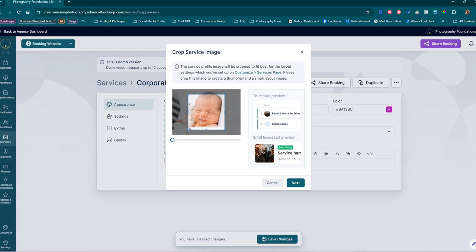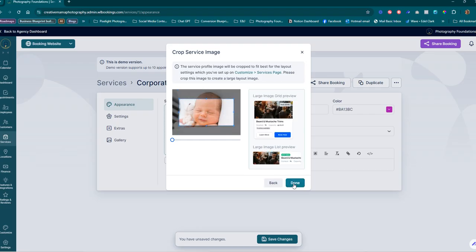Okay, so you can then set your image, how it's going to appear for your clients when they look at the newborn photography ones. So I just want it like that. And that's the thumbnail preview. And then we hit next. And that should just save it. Oh, hang on. And then the larger grid one for when it appears in the larger size. There we go. Done.